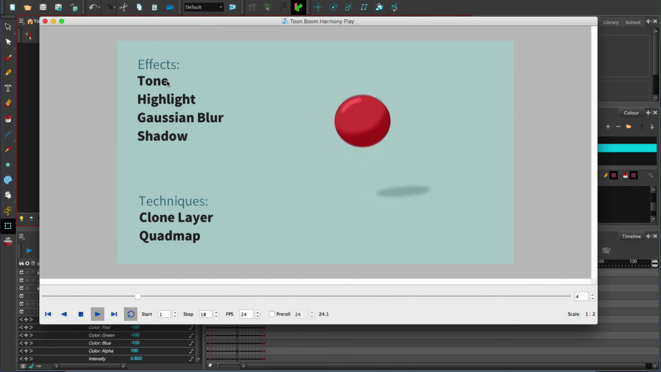We use the tone effect to add that shadow in, and the highlight to add the highlight. Then we use the Gaussian blur effect to give it a motion blur. Then we use the shadow, a cloned layer, and a quad map to create an automatic shadow along the ground. These advanced effects are really fun to work with and can really take your animation to the next level.